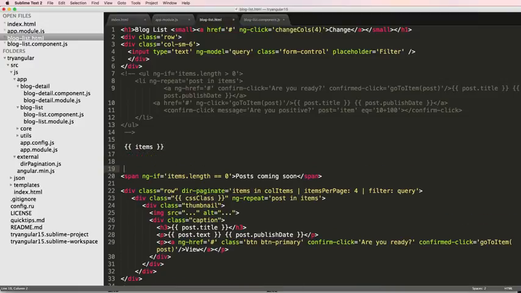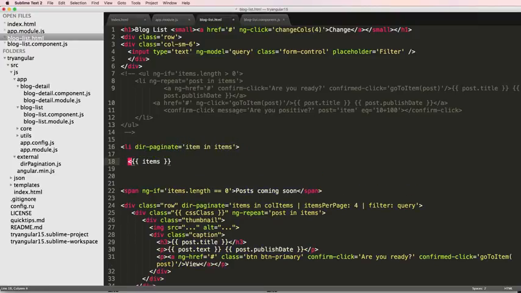So I'm just going to do a list element here just to kind of show you how we can do the actual repeat in another way. So we'll do dir-paginate equals item in items. Close off that list element. And this will just be item.title.